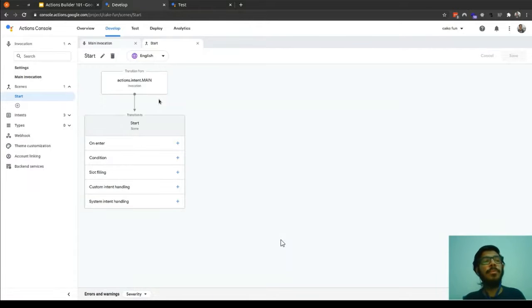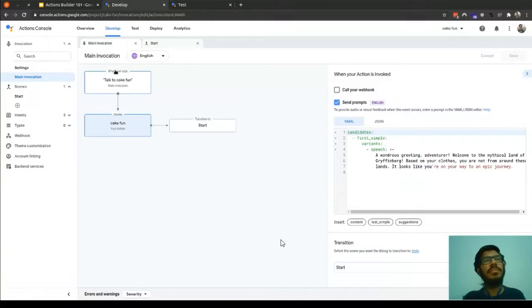So what really happened? Well, let's recap what has happened till now. When the user says talk to CakeFun, it invokes your application and sends this particular prompt back to the user. And once this part is over, we are sending the static response. So make sure that this checkbox is marked. And once this response is sent back to the user, we are transitioning into the start scene.